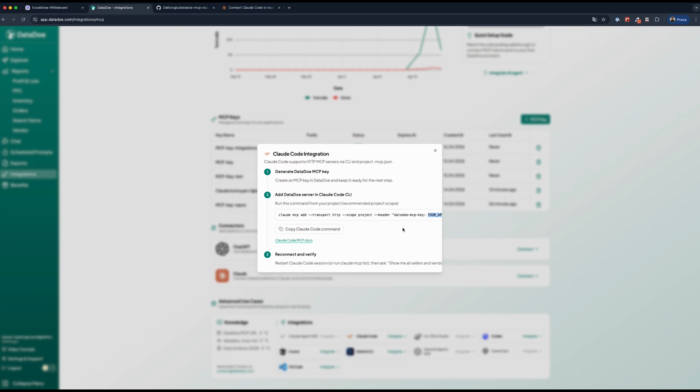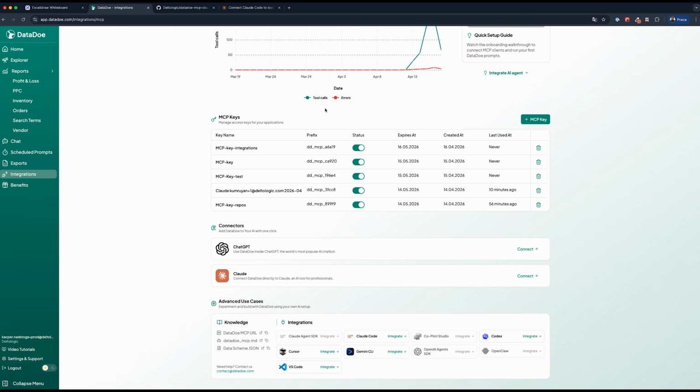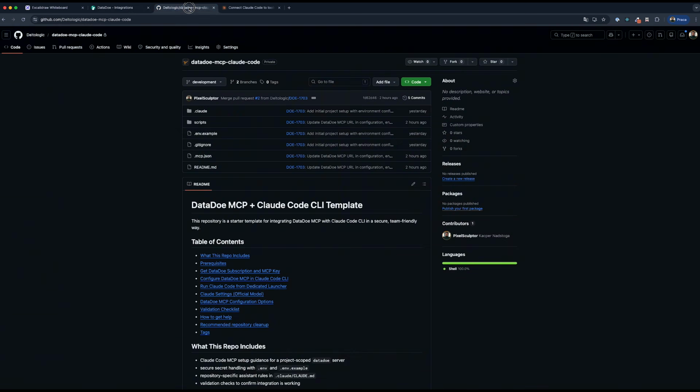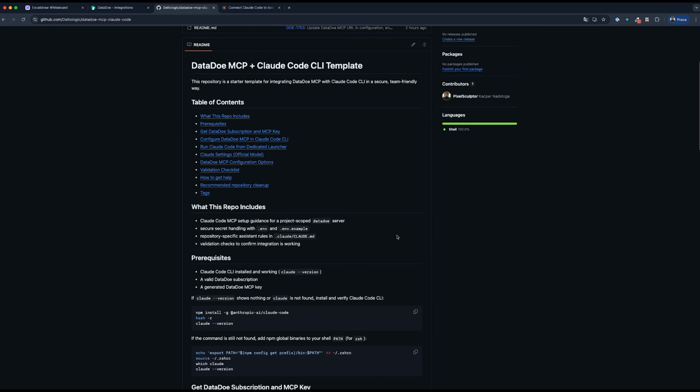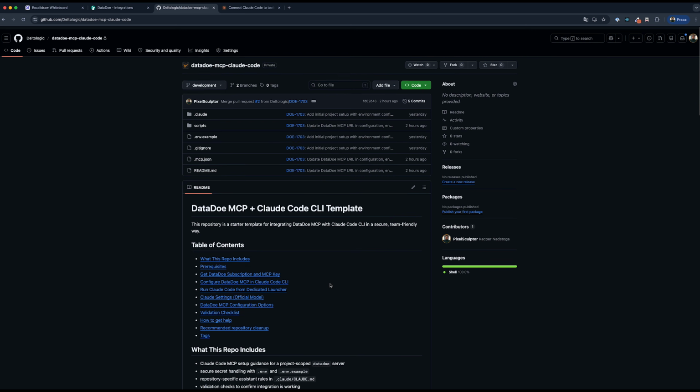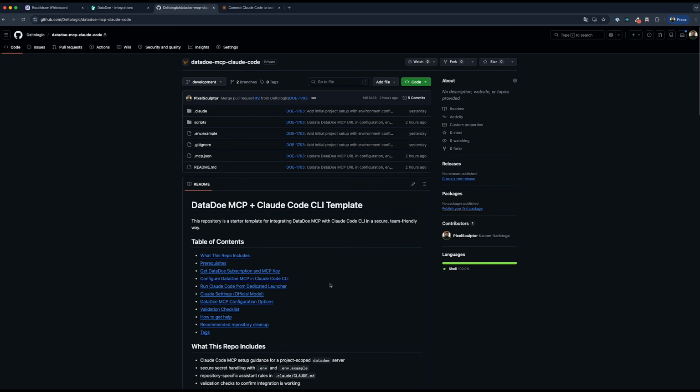But there is also another way to do that. You can use our dedicated repository available on github.com. This is DataDoe MCP Claude Code. You can just click Code, copy, and use git clone on the repository. There is a manual on how to set up and use our repository to easily integrate DataDoe MCP and Claude Code CLI. After you copy and clone the repository, go to your IDE.